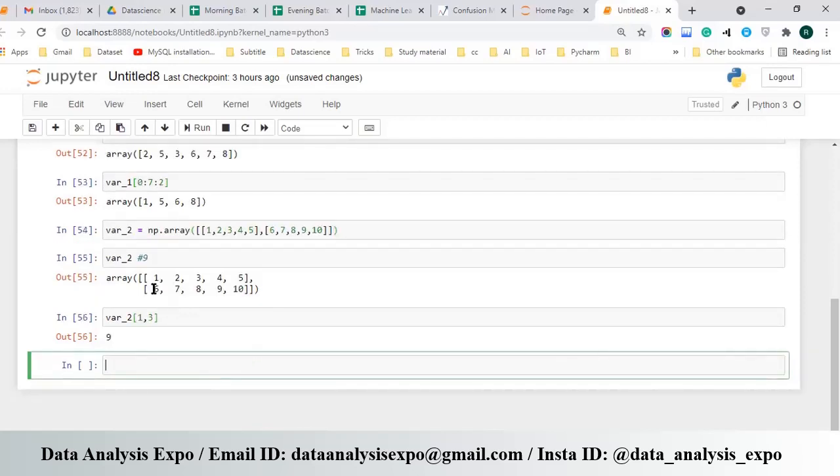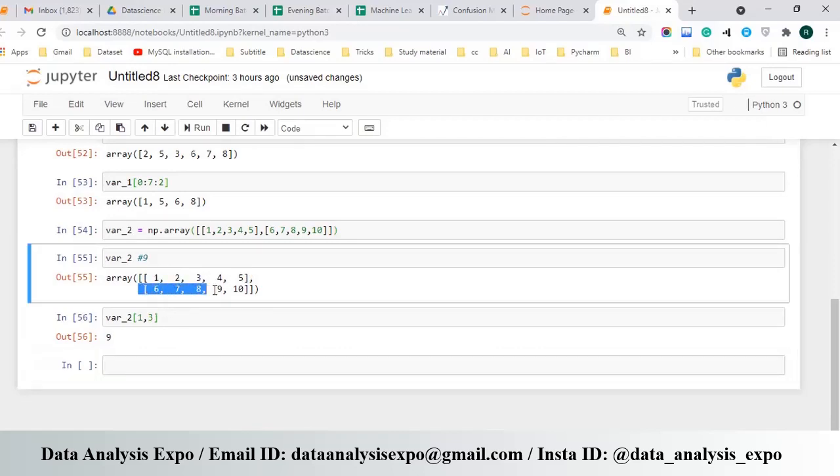Okay guys, understood? This is the 0th row. This is the first row. This 9 element is placed in the first row, 0, 1, 2, 3, third element. So that's why I'm putting 1 comma 3. Any doubt? Is it clear?